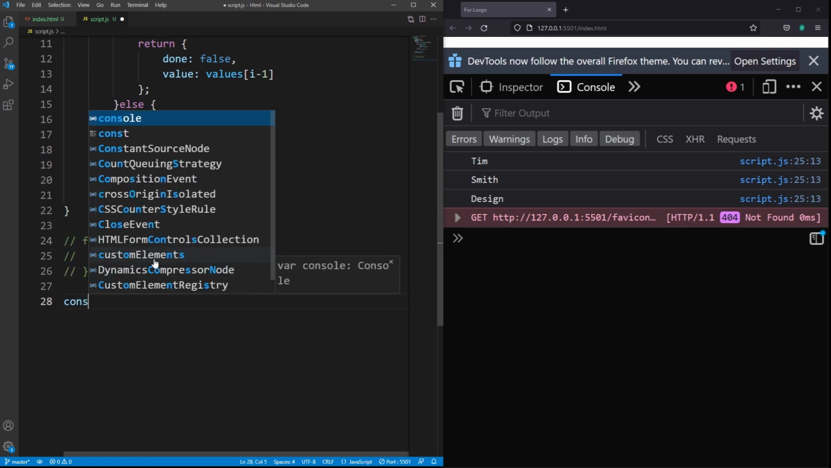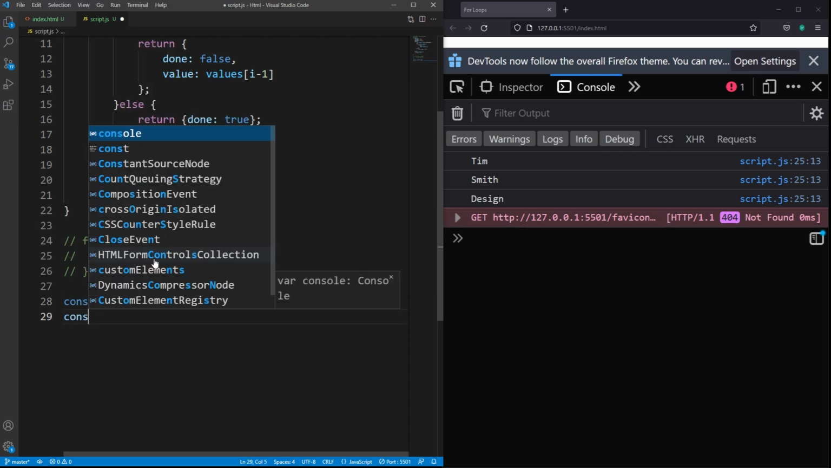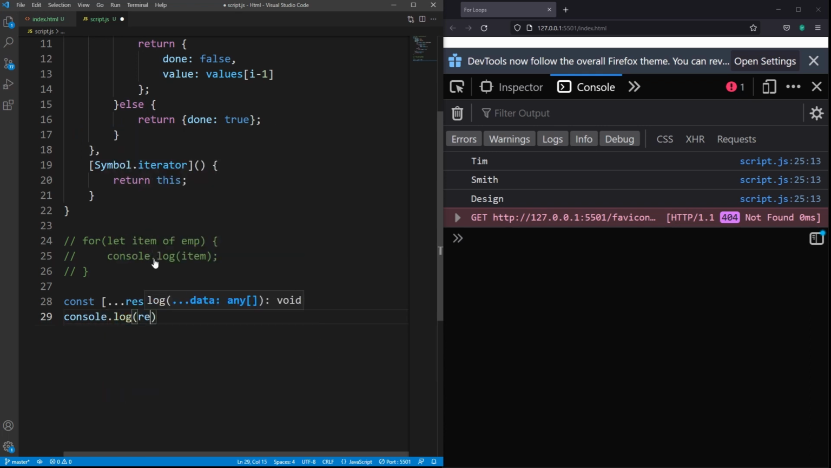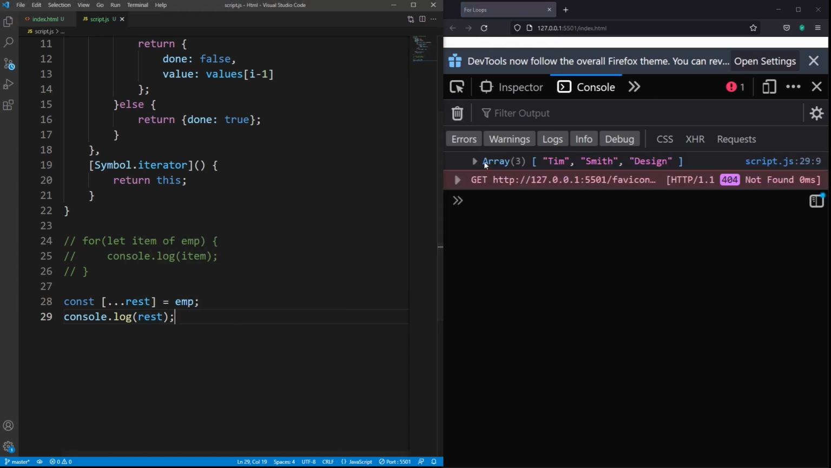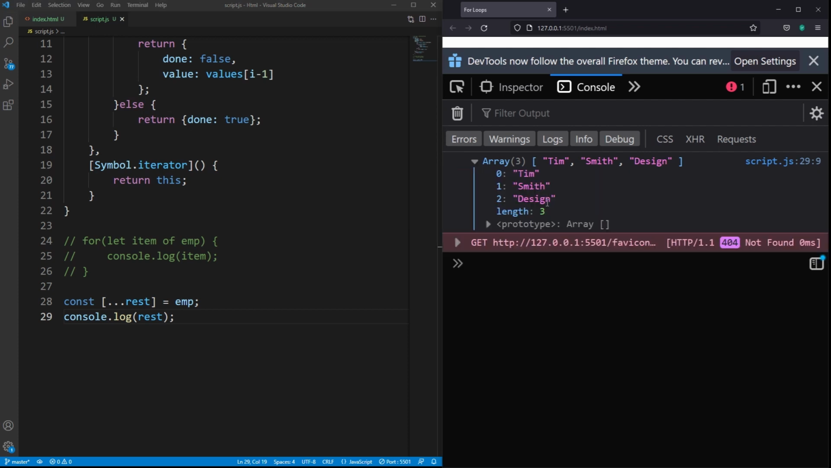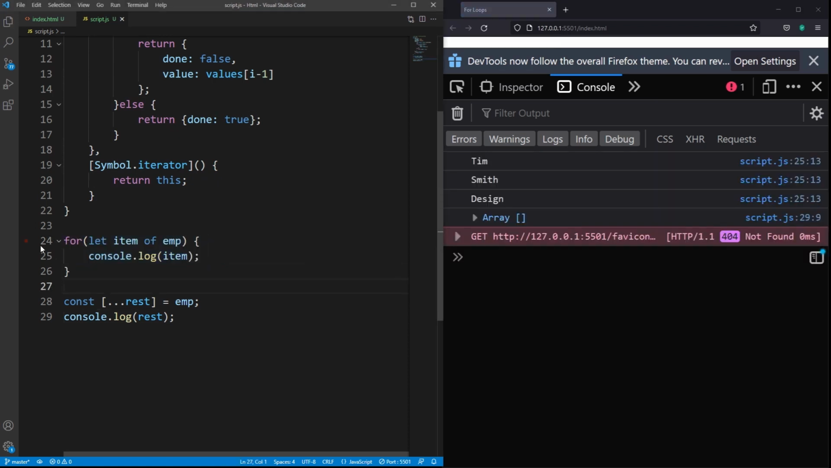Okay, so now let's try the rest operator, because last time we tried the rest operator, we also got the same error that the employee object is not iterable. So if we print that, we get the results back. So what happens if we now try to run both the for/of loop and the rest operator together?